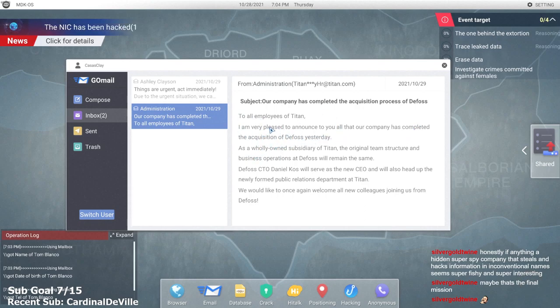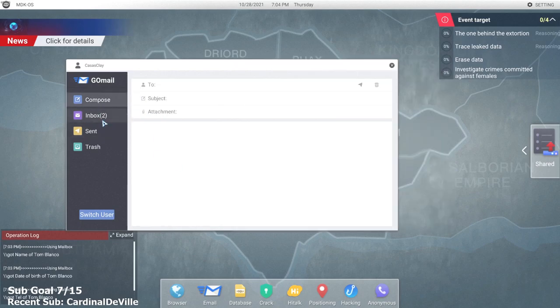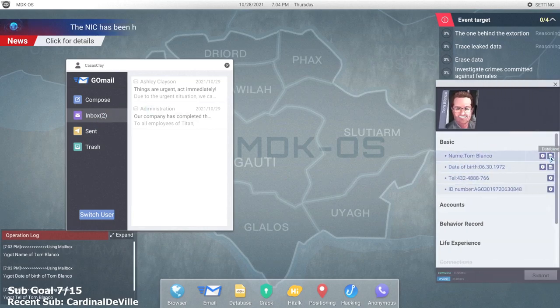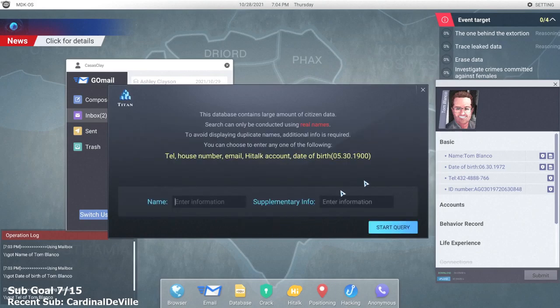Oh, they completed the acquisition of DFOS yesterday. Wholly owned subsidiary of Titan. That's the company from the last mission. DFOS CTO Daniel Koss will serve as the new CEO at Titan. We would once again welcome all. Oh my god. Something is definitely going to go down where it's going to turn bad. I can already see it. We're going to be hacking them and then releasing everything about them. I betcha.